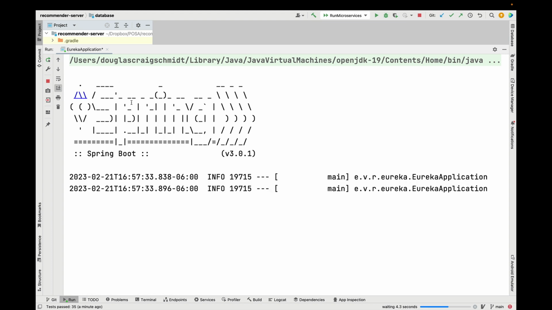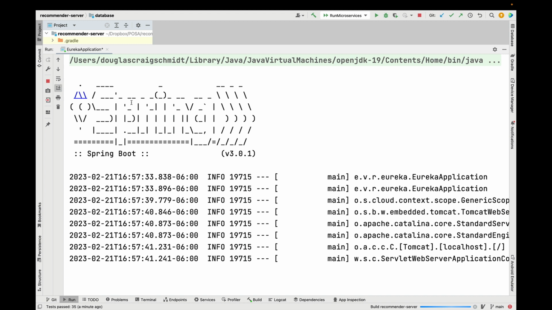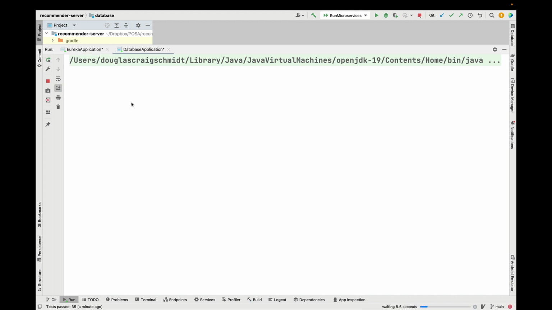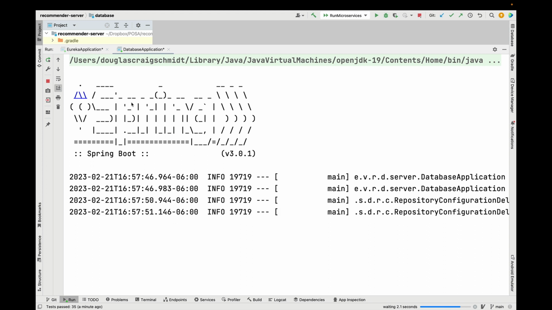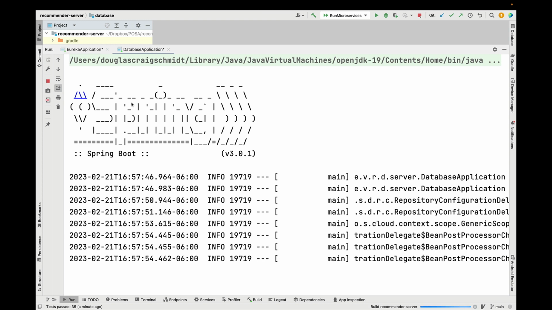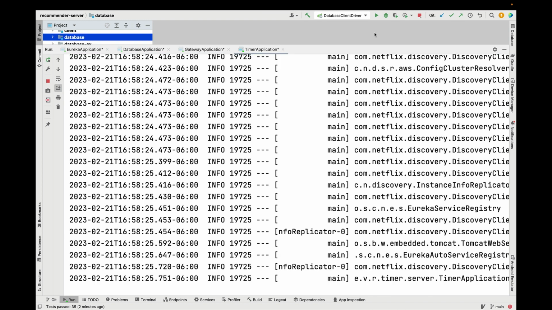So we'll start off by doing the Eureka application, then we'll follow that by running the database application. That takes a little bit longer to start up because it's got to initialize the database. After that gets up and running, we'll then launch the gateway application, and then finally we'll run the timer application. So let's just wait a moment while those different microservices start. So once all the microservices have started, then you want to go ahead and click on the database client driver, and you'll start that up.